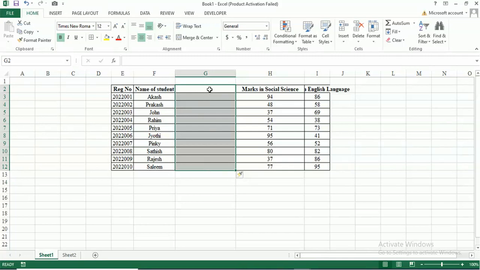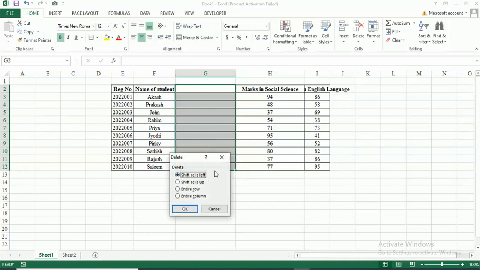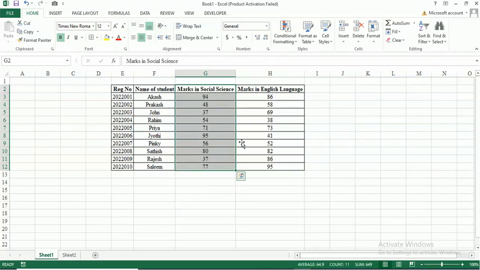Okay, if you don't want this column, select this column and then press Control minus. Again it will show you 4 options, and Excel selected the first option, shift cells left. That means it will delete this column and bring the entire data to the left side. Now let us press OK. So this has deleted the previous column.